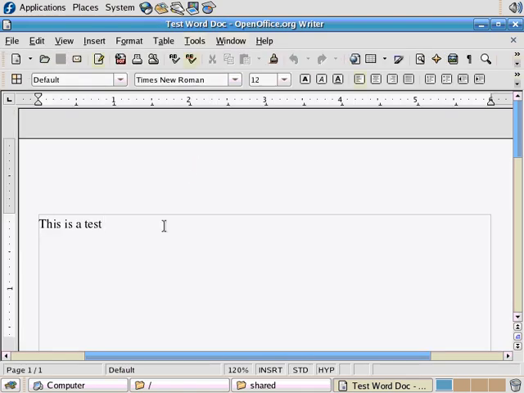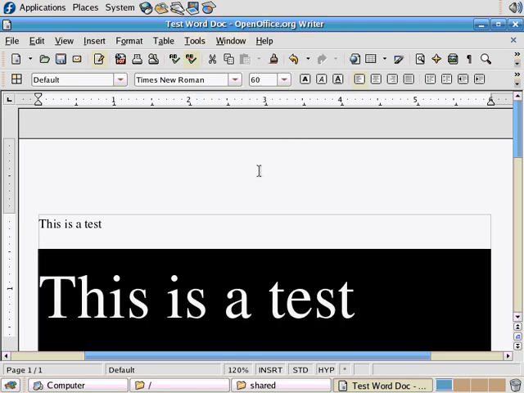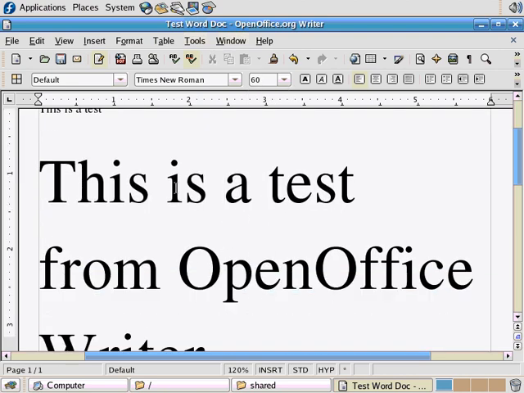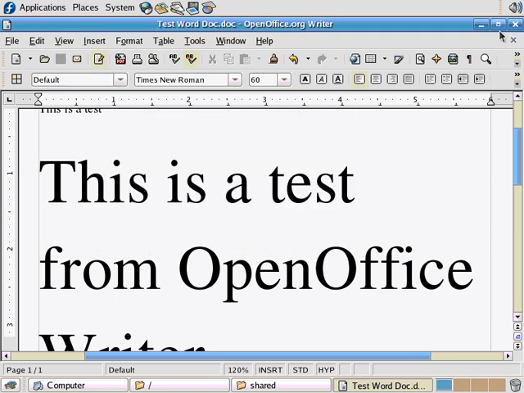We can see right there, there's our test. This is a test from OpenOffice Writer. Make a really big font there. I'm going to save that. I'm going to say yes, I want to save it in Windows format. And let's close that out.